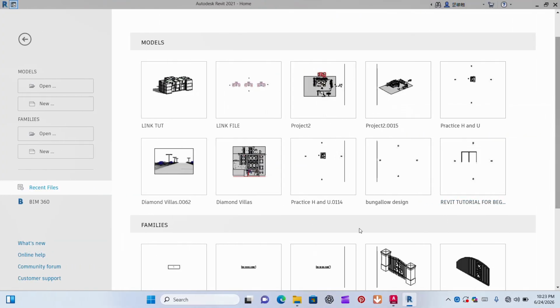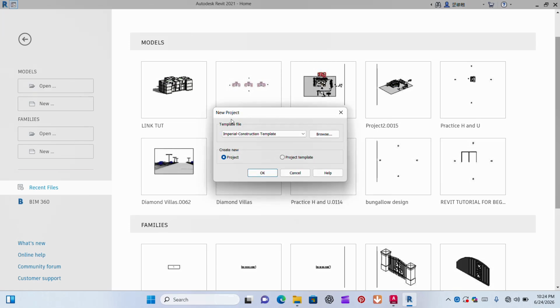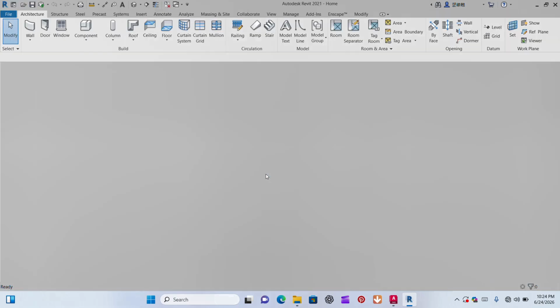Alright, to begin, I'm just going to go to New here, click on New, then I go to New Project and click on the tiny arrow to select a metric architectural template. Once you do that, make sure that under Create New, the project here is checked. If you check the project template, that means you already have an existing template, maybe a default template or your company designed template. For the purpose of this tutorial, we're just going to click on project and click OK.